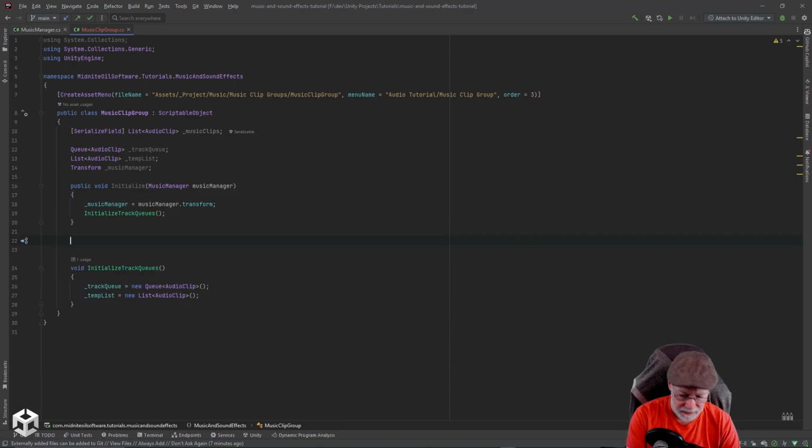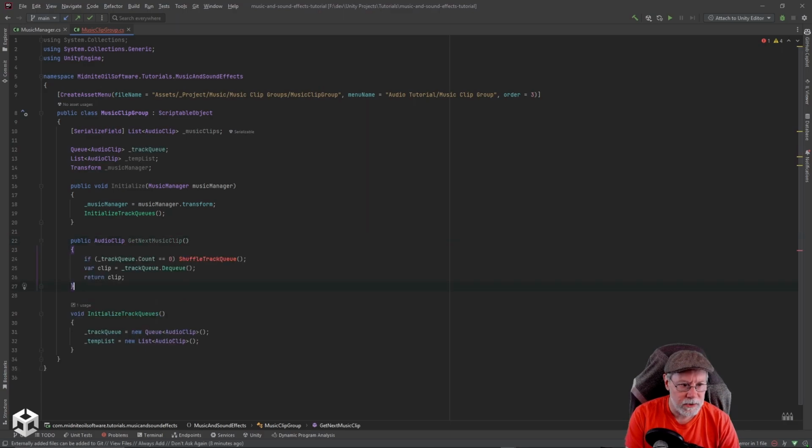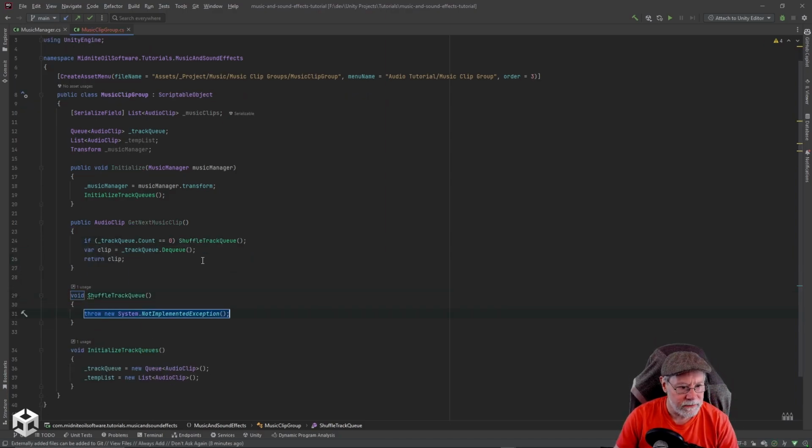So I'm going to have a public AudioClip GetNextMusicClip. And I really love GitHub Copilot. So it's basically checking to see if my queue is empty. If I don't have any songs in the queue, then go shuffle that queue for me. Go populate the queue with all the songs from our music clips list in a random order. Then we're going to take the top one off the queue and return it. All right. If we already have songs in the queue, we're just going to take the top one and return it. So let's go ahead and create this function.